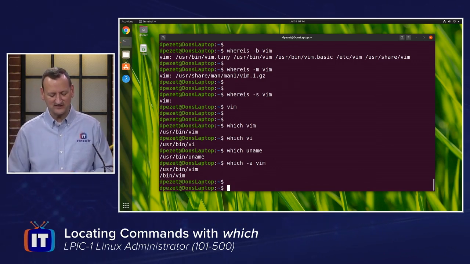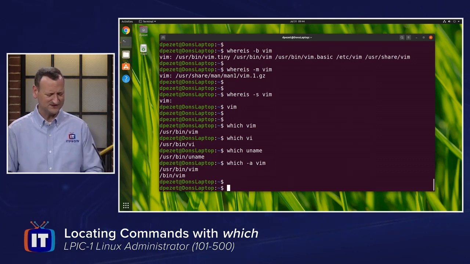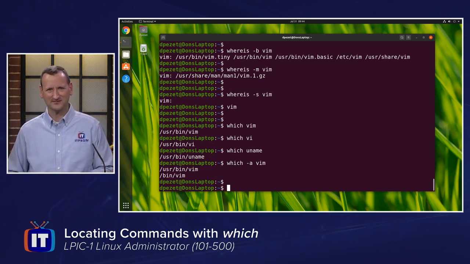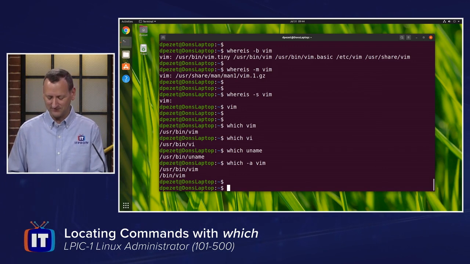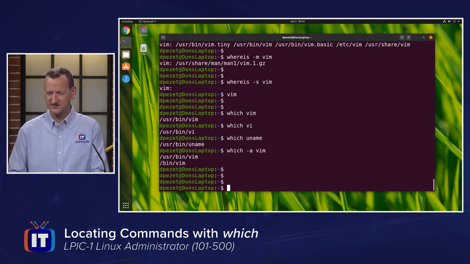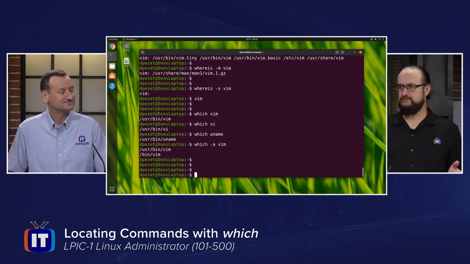But I can see that there is more than one instance of Vim on my hard drive, or I think in this case, /bin is symlinked to /usr/bin. We're going to learn more about symlinks in another episode. So that's likely the exact same binary, even though it looks different. So, there are limitations to all these as far as figuring out exactly what we're going to run, but which is really powerful for doing this. So which kind of seems like our winner here.